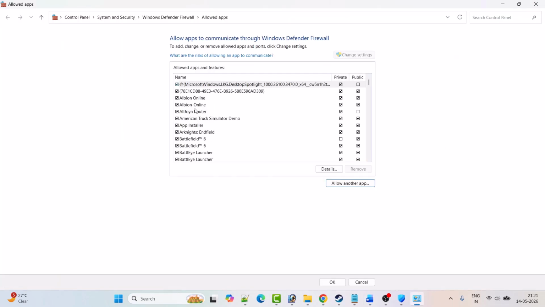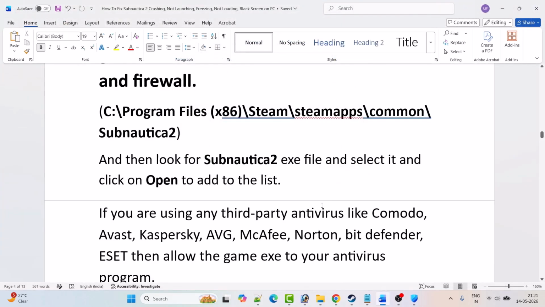After adding it, make sure both private and public are ticked for this Subnautica 2 game. This is just an example. And then click on OK to save changes. And then you can go ahead, launch the game and check.